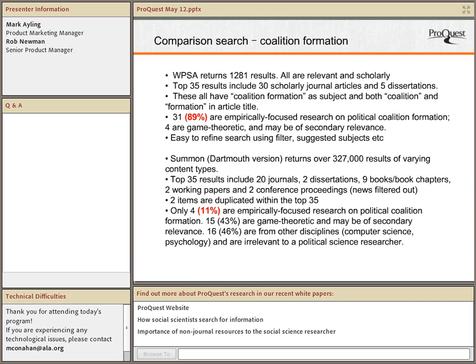Again, it's still easy to refine that search further using filter or suggested subjects if you wanted to, but you get highly relevant scholarly results straight away.